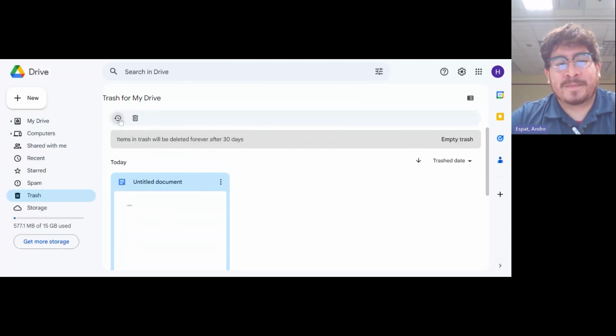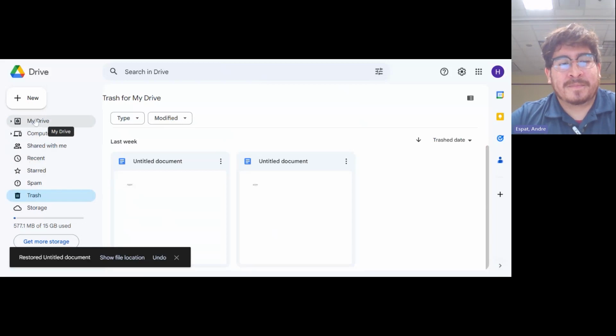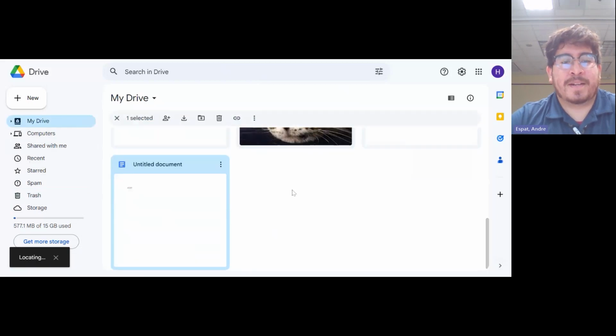If I click on this, the file is going to disappear. The bottom left here says restored untitled document. I can click show file location. It's going to take me back to Drive, and it's going to show me that the file has been restored. It's no longer in trash. It's no longer on its way out to be deleted.